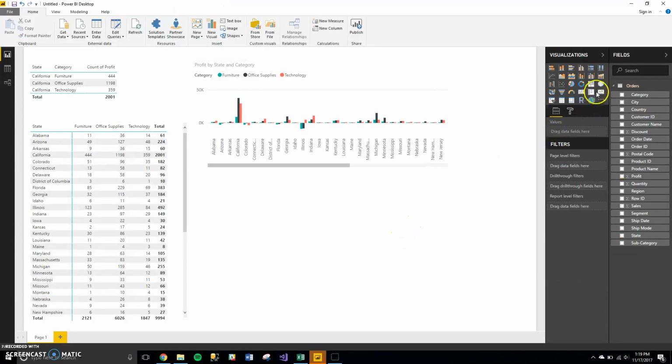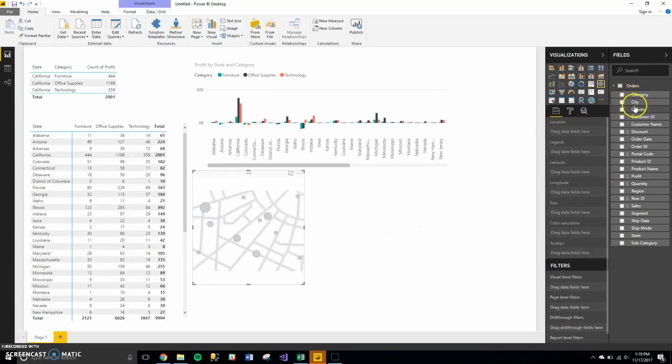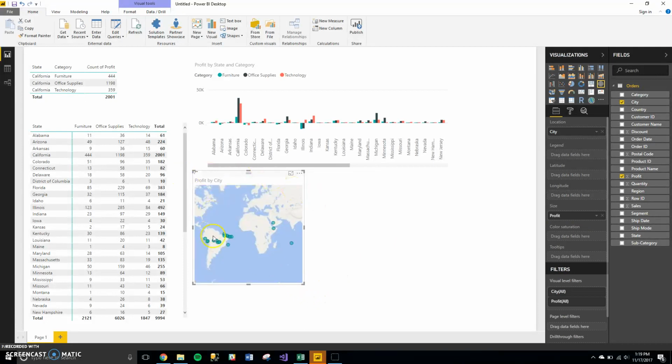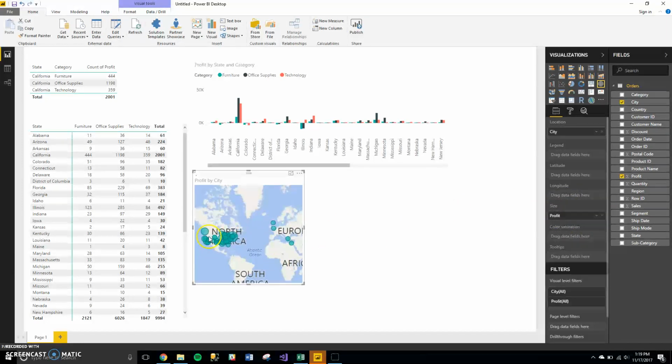Additionally, another really cool feature is you can use a map. And if I want to see our profits based on city, I'm going to pull this into size. It should give me a map of the world, I suppose. And the size of these circles is dependent upon the profit that they have there.